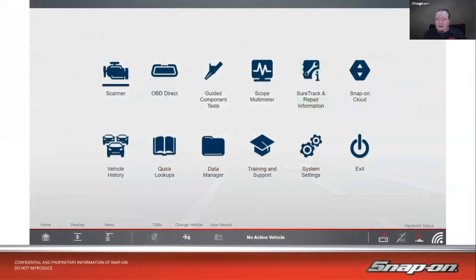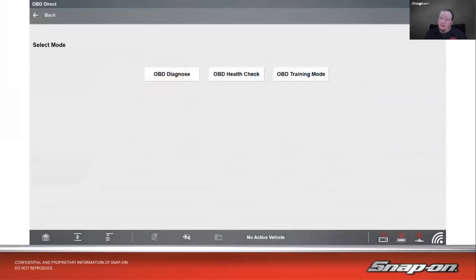So if we were to go into the scan tool, simply to get there, we just go into OBD Direct. Like I said, we're going to go on that generic side. And then on Snap-on tools anyways, we're going to have OBD Diagnose, which is how you actually get into the car. OBD Health Check, which is going to run a quick health check, kind of like a code scan, but for OBD generic. And there's also an OBD training mode, which can come in handy if you want to learn more about OBD2 and how it works and how it's going to present itself to you on the tool.